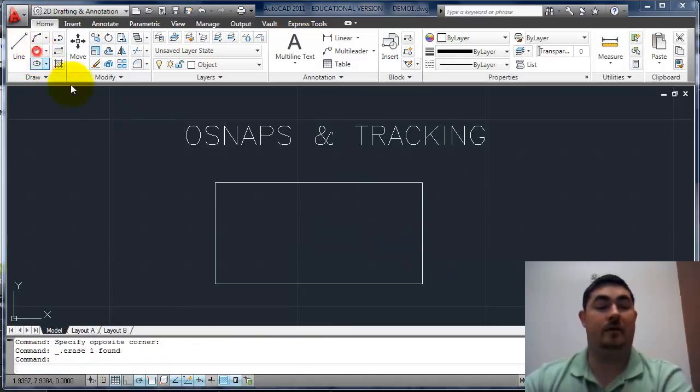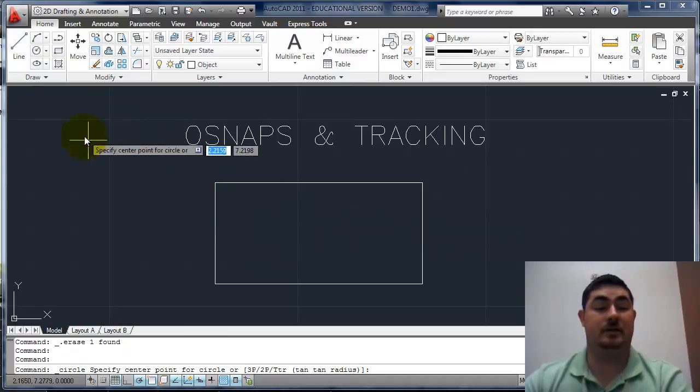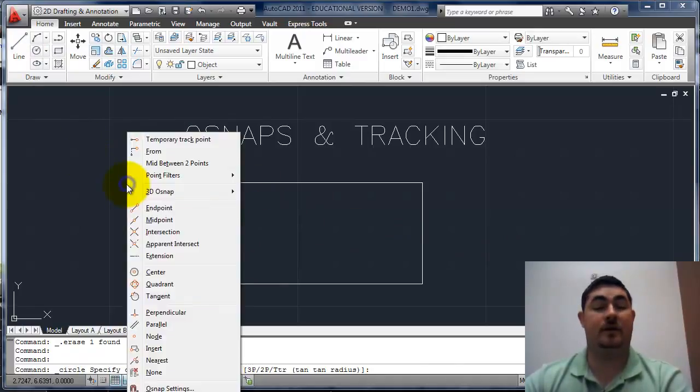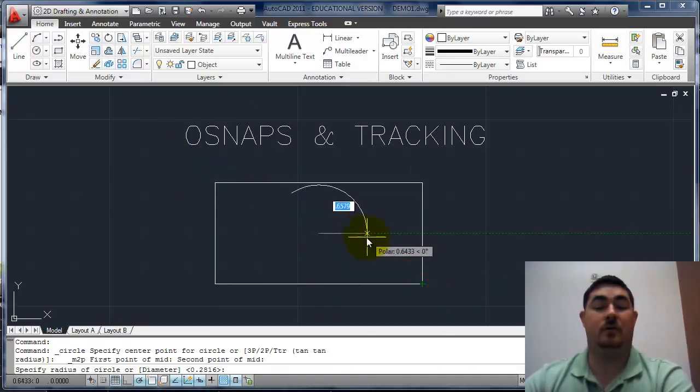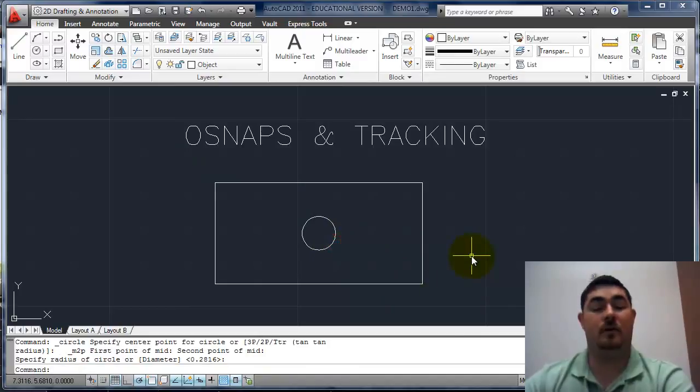Another way I could have done that, since this one is nice and easy, is I could shift right click, say midway between 2 points, and then pick opposite corners. So in this case that would work. So lots of different ways we can use our OSNAPs and tracking to help speed up our drawings.